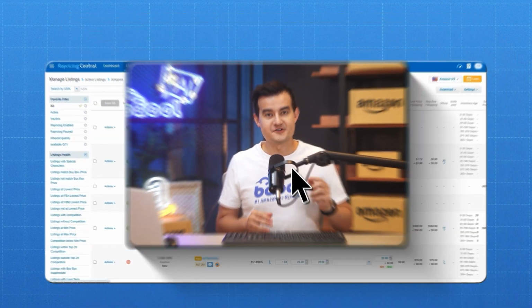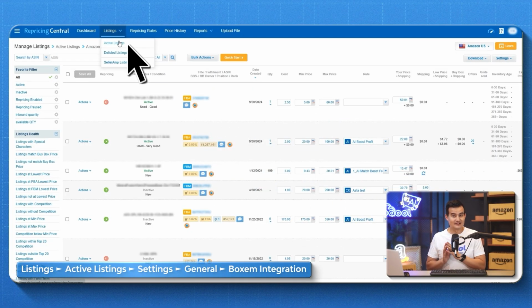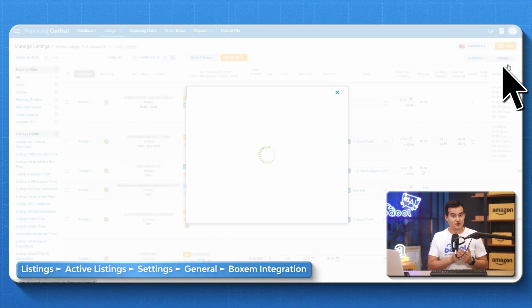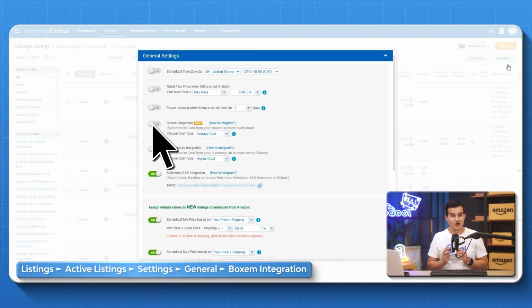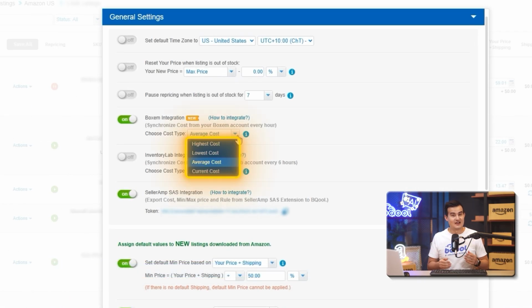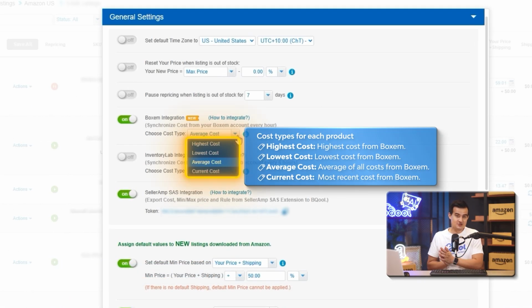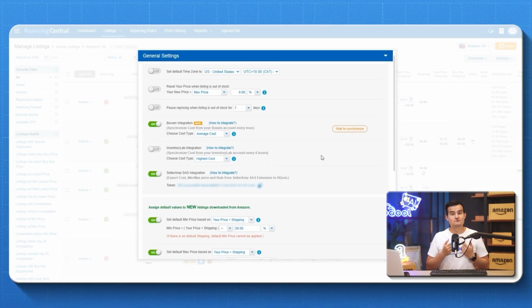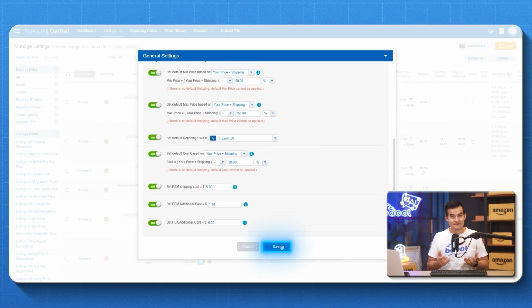Let's get started. First, navigate to Listing, then click Active Listings, head to Settings, then select General. Scroll down to Boxem Integration and toggle it on. From the drop-down menu, you can choose your preferred cost type: highest cost, lowest cost, average cost, or current cost. These are the cost types BQool will sync from your Boxem account every hour. Once you've made your selection, just click Save and that's it.